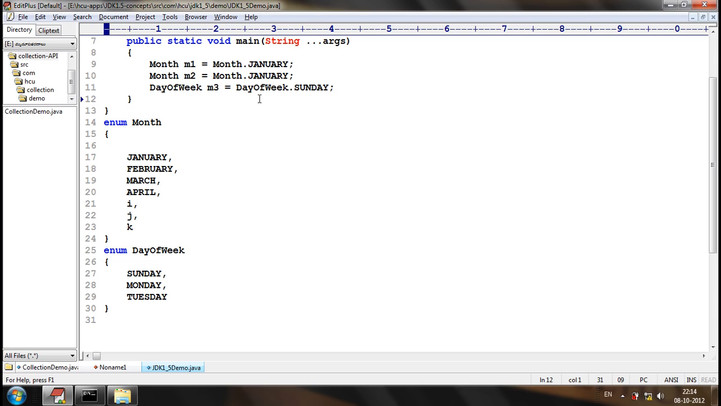Up to the first semicolon in an enum, all the members are considered to be enum constants.